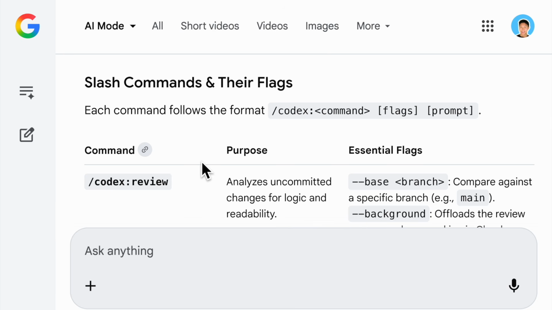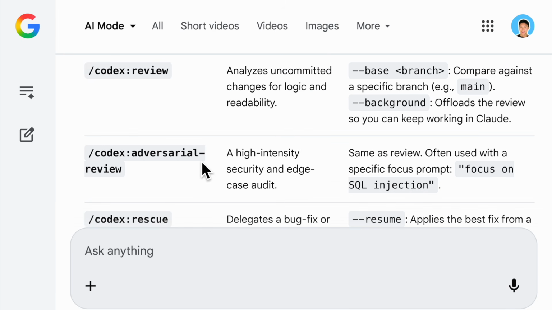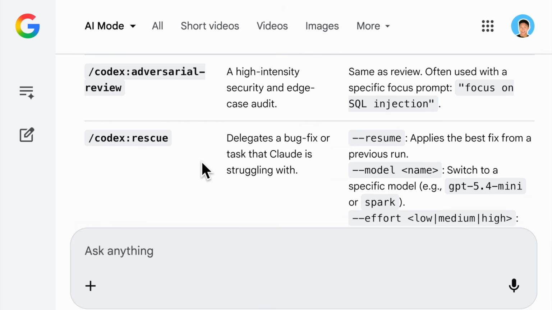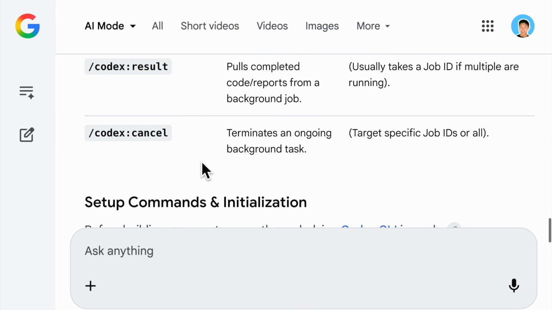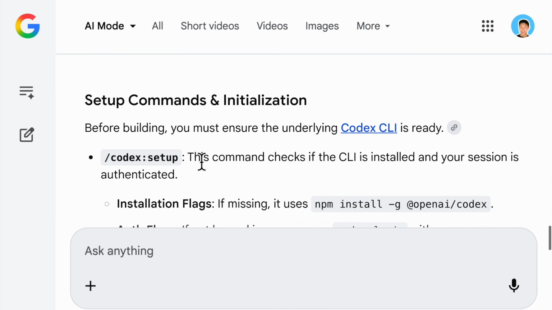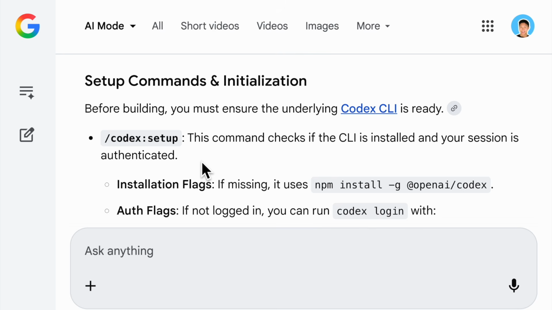So you can see that these are all the commands we have for Codex to review, to do the full audit, and to delegate tasks or bug fixes to Codex. And there's also status, results, cancel, and so much more. So there's a lot of things you can do with Codex. And of course, we have already gone over the Codex setup, on how to set up Codex on your local machine.